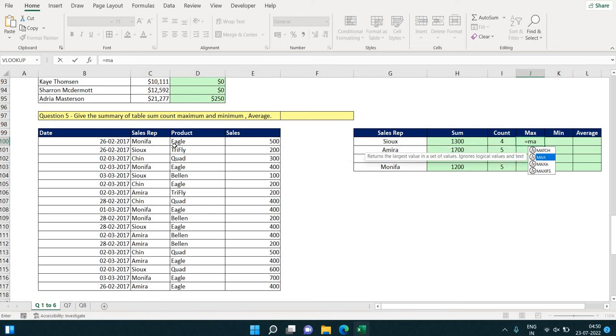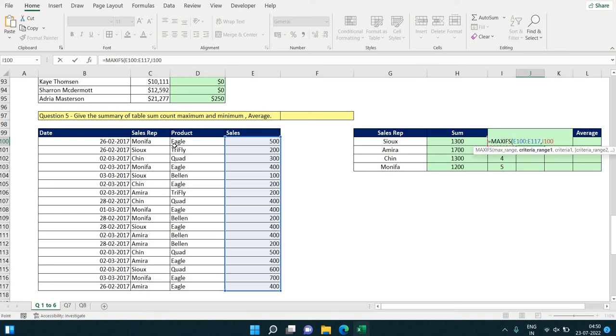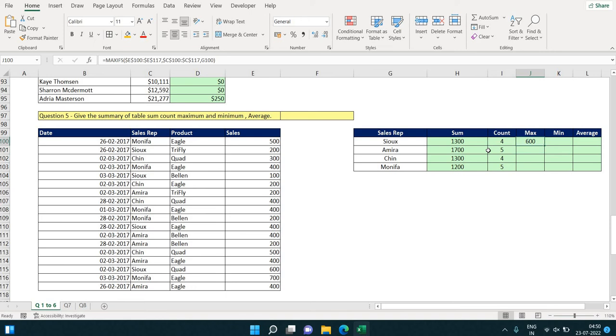Okay, so I'm using here MAXIFS. First of all I need to write here the max range. This condition is, first of all, your range, then comma, your condition. Okay, so this is my condition. So I need to freeze this, I need to freeze this also. Okay, now enter. Now you can see here the maximum sale, they're showing the maximum.